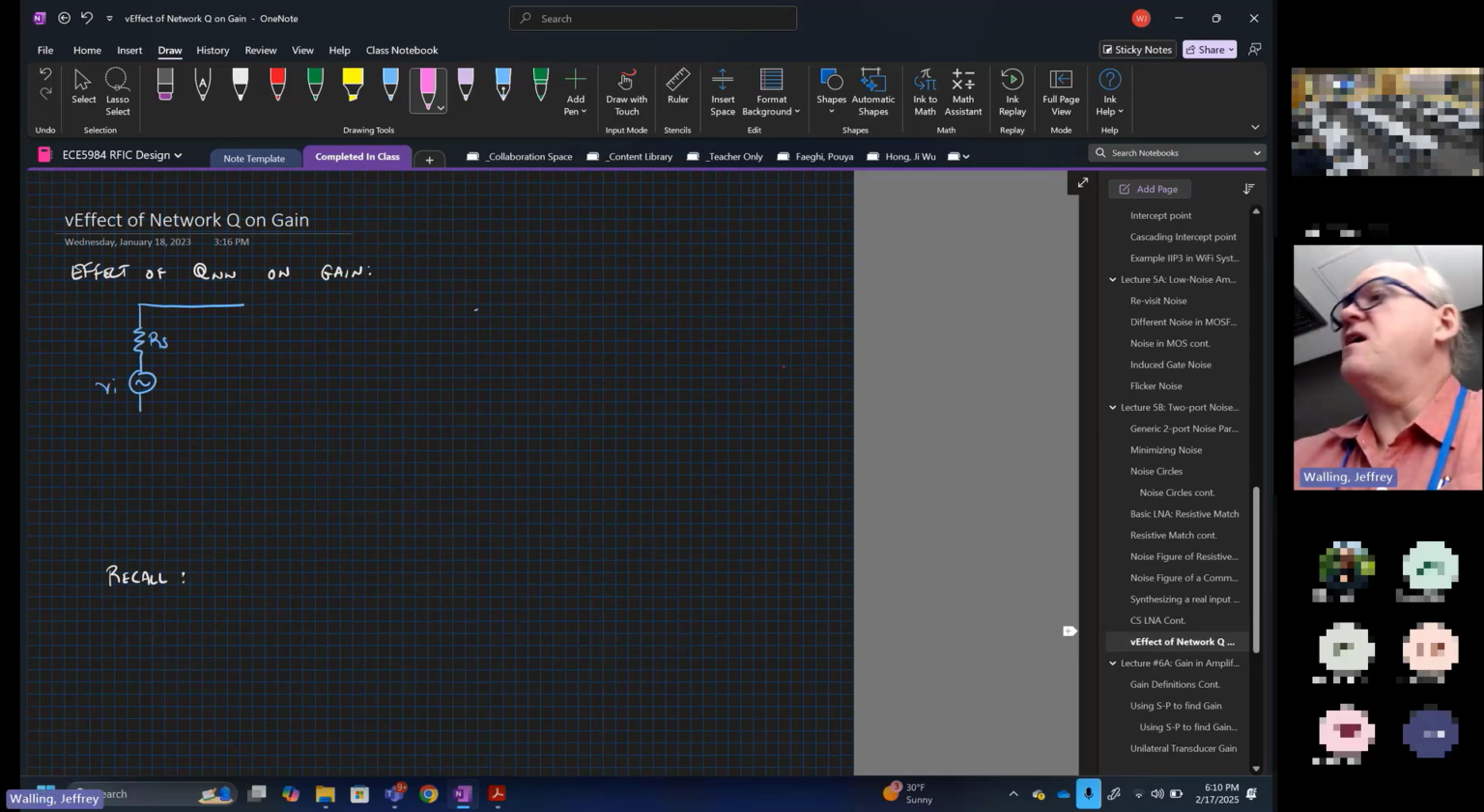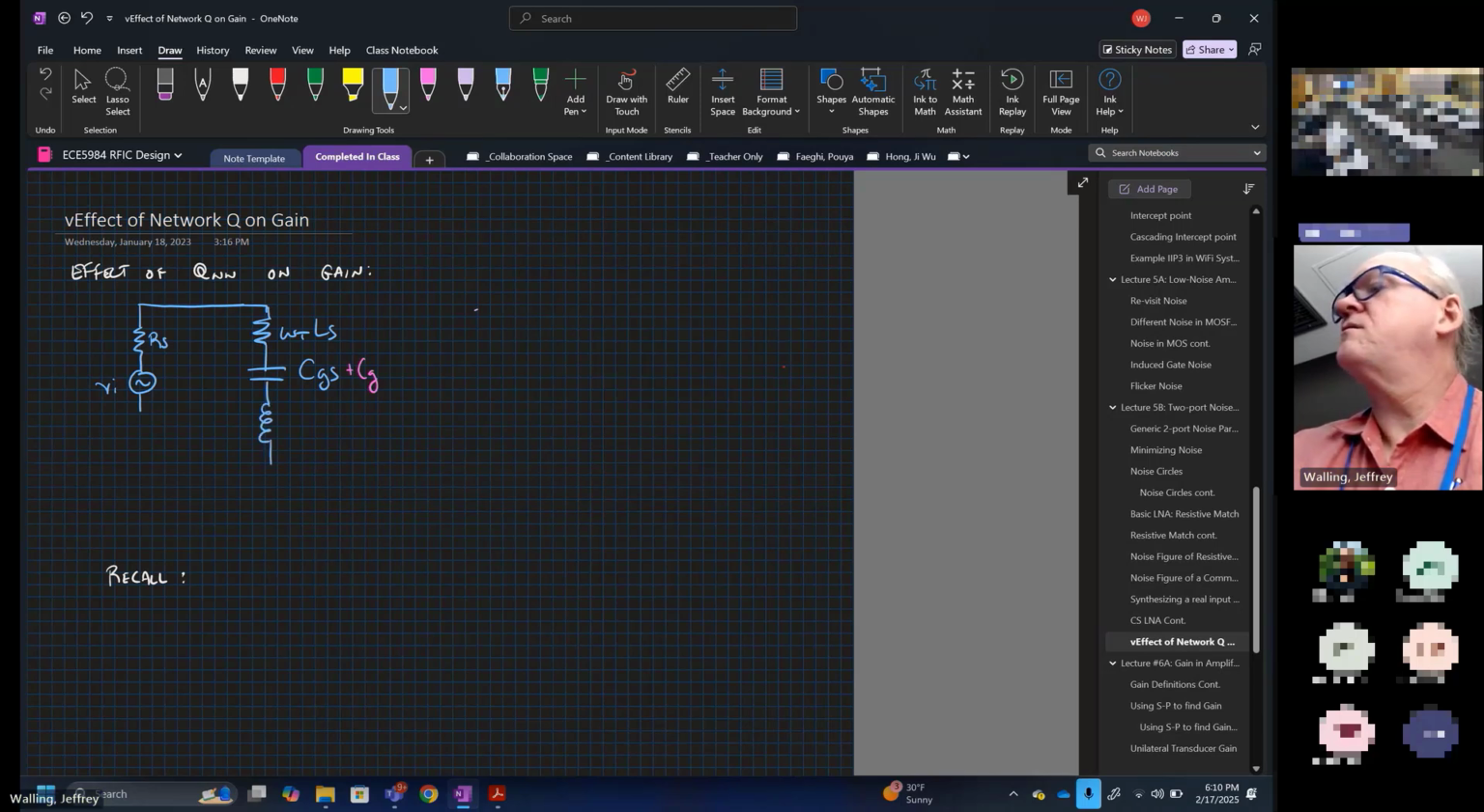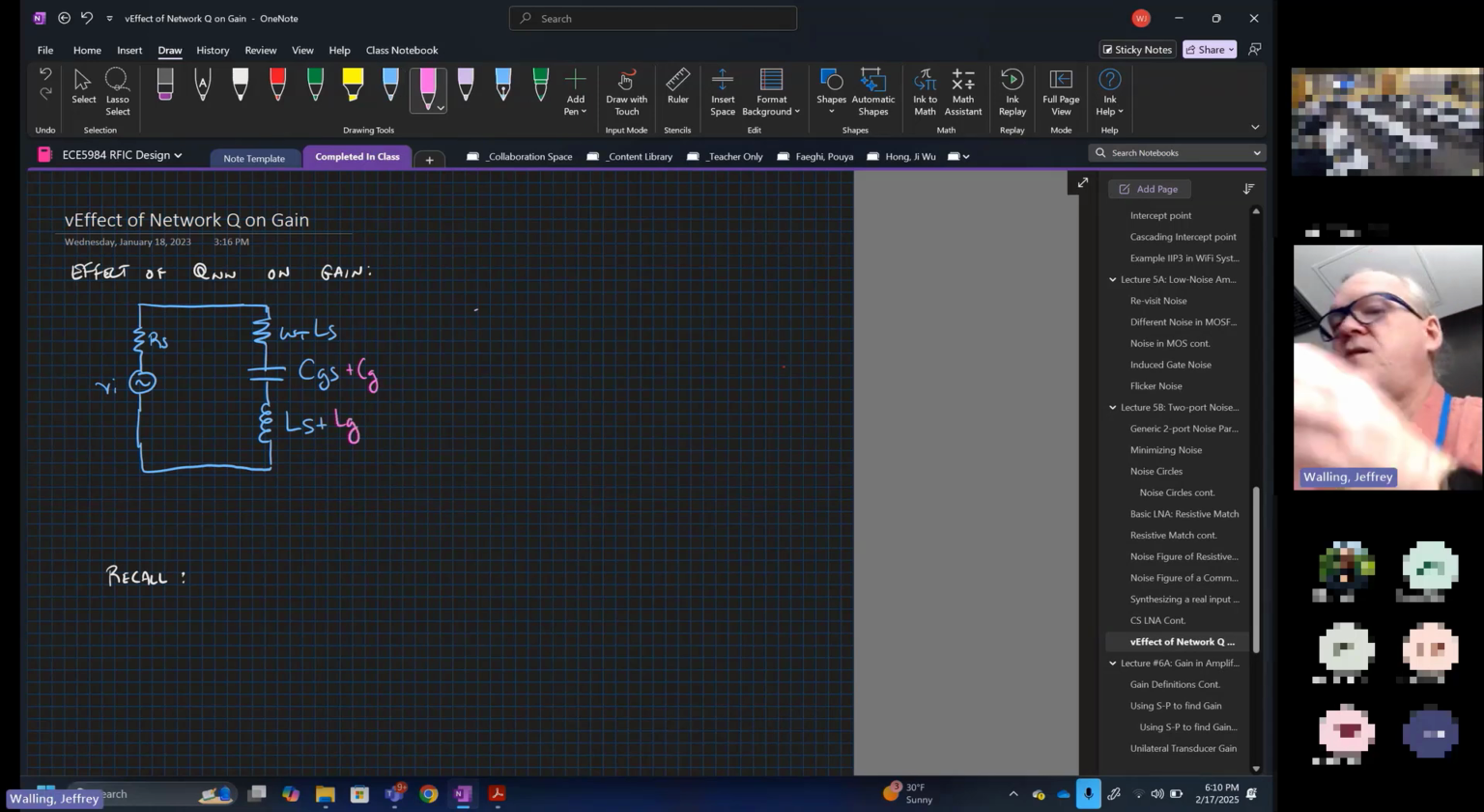All right, so let's look at our equivalent circuit again. We have our resistor, omega t times Ls, our capacitor, CGS, maybe plus some excess CG, and we have our inductor, LS maybe plus LG if we add that. All right.